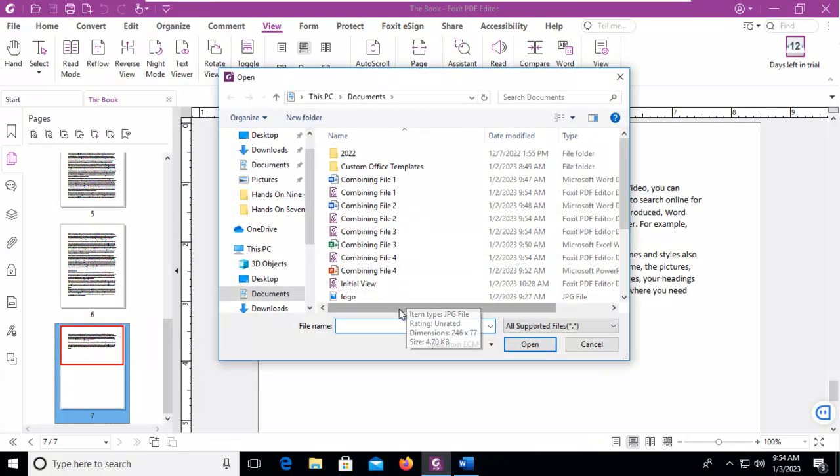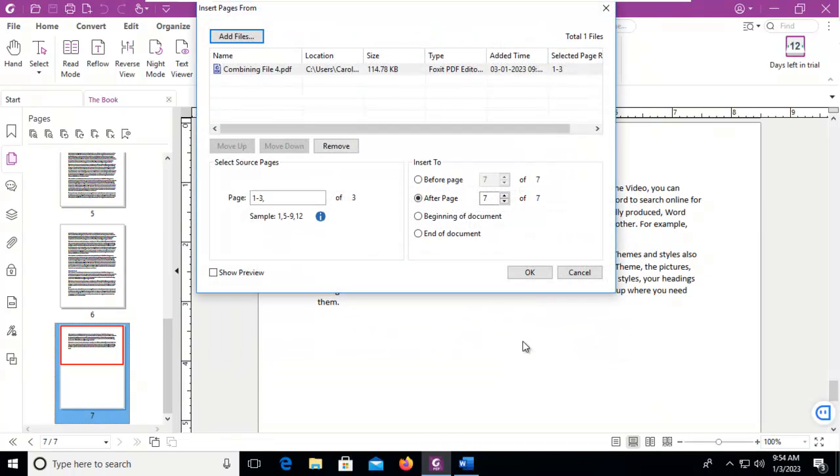Now the first file that I'm going to bring in is already a PDF file, and it's this one, Combining Files number 4. I'm going to get a pop-up, and it's going to ask me, this is the name of the file, there are 3 pages in the file, what pages do you want to bring in? Notice it wants to bring in all 3.